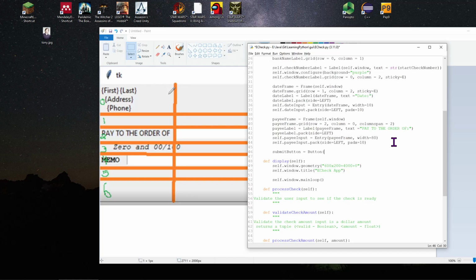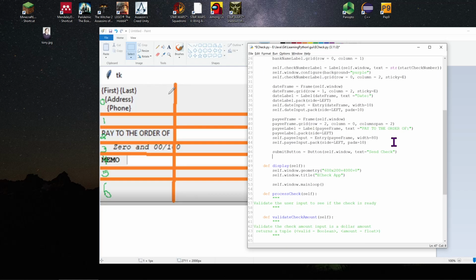And the button, like everything else, has to go on the window or whatever other frame we have where everything's located. And then I'm going to put text in the button, which is going to be "send check." And then I need to place that button somewhere. So let's do submit button dot grid, and the row is going to be 6. I can see it to the left here, and the last row there, and the columns can be 3. We can put it on the right hand side. So, I'm sorry, 2, the third column.